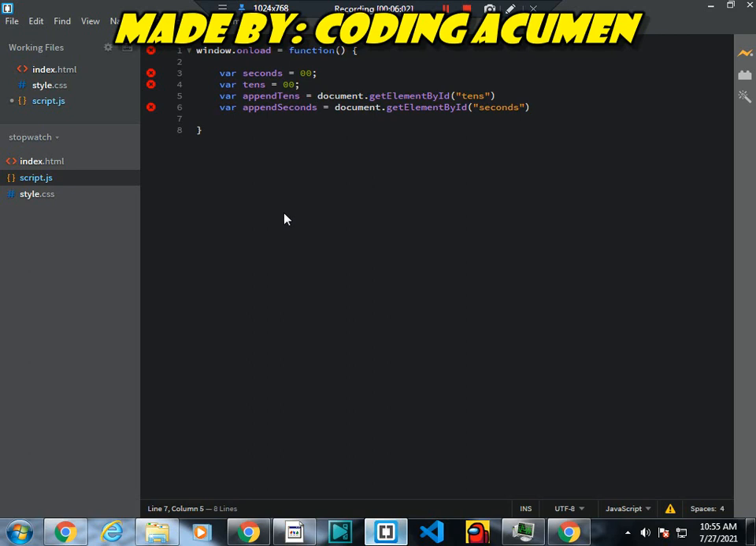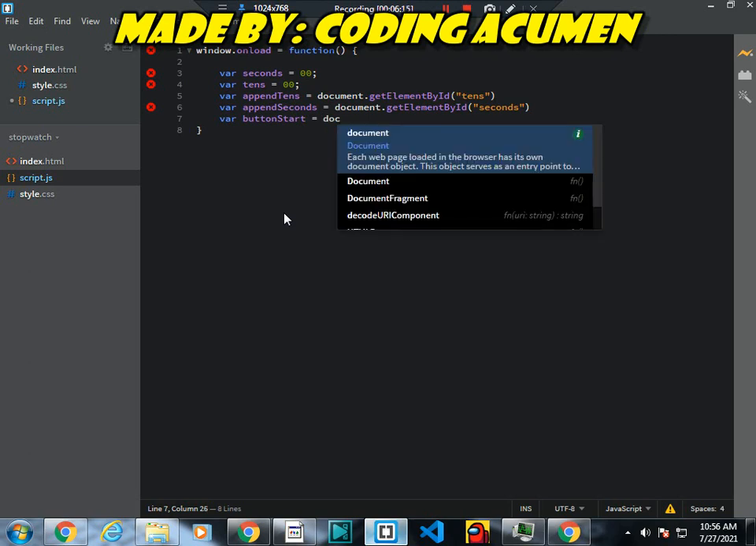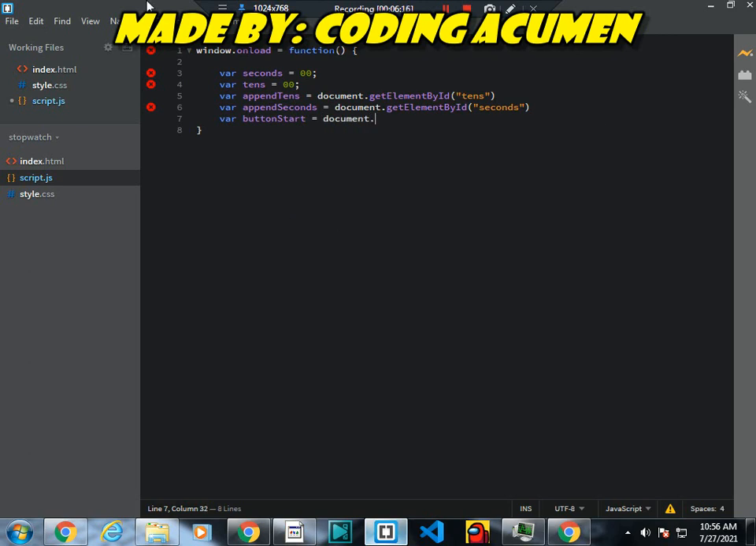So after this I will write var. Var button start. After this I will write equal to, and here I will add document dot getElementById, and here I will write button start, and I will copy down this line.